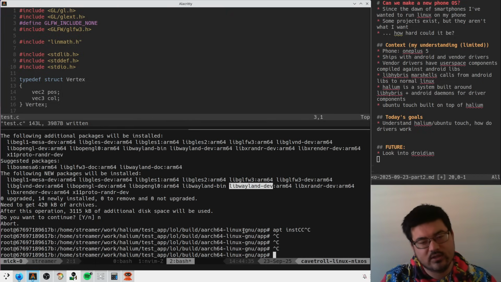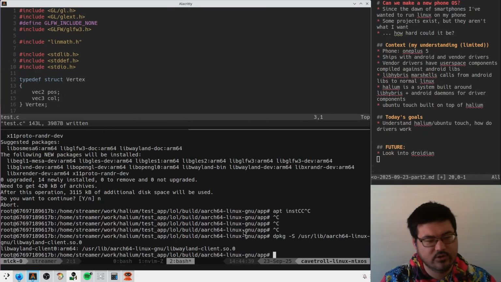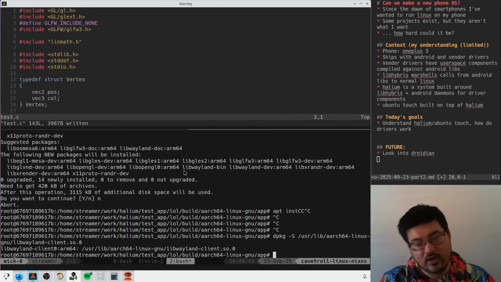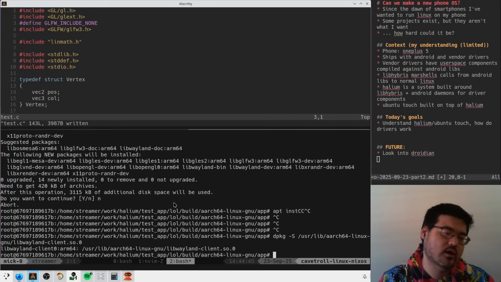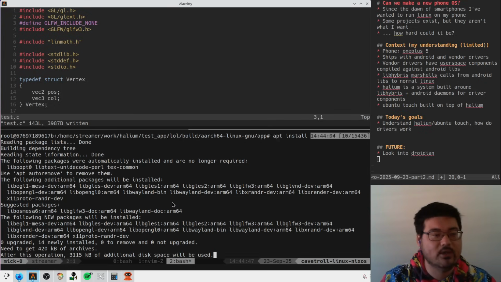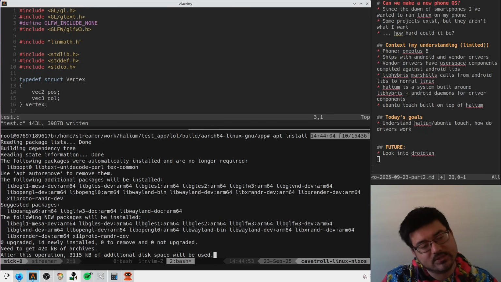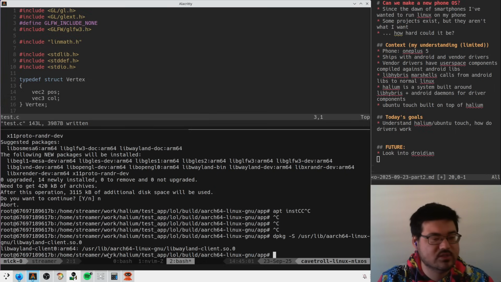Also, did we not check that this is already installed? Oh, libwayland is different from libwayland-client. Yeah, okay. Maybe newer versions? Maybe, but it says new. It says zero upgraded. So this seems kind of sketchy to me. This seems sketchy.